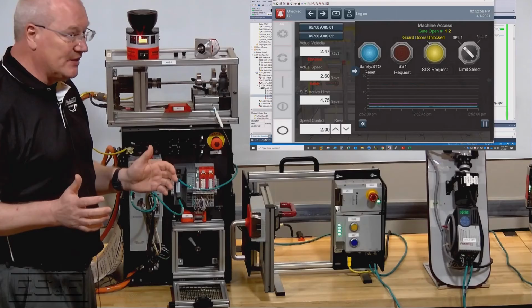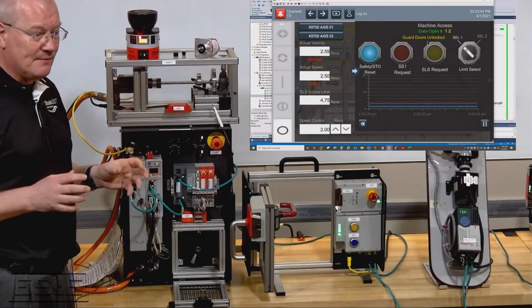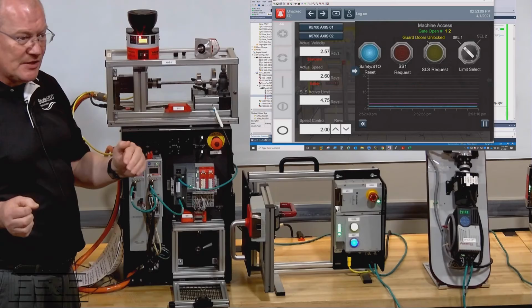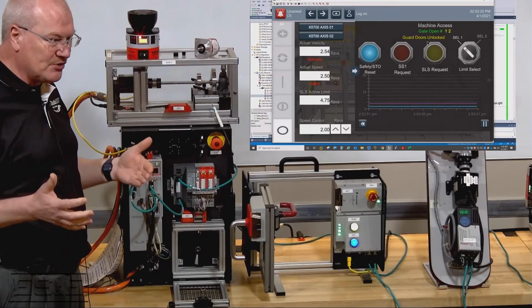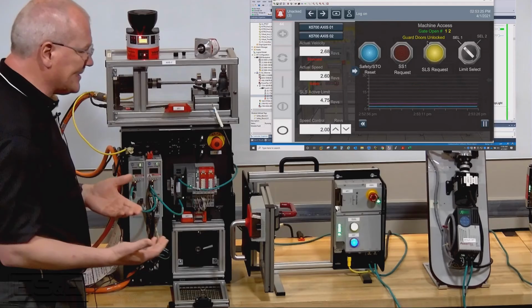So what it does is it basically says, right, you put some parameters into my safety program that says if you go into safe limited speed, the safety system is going to monitor the speed of the application or the system. And if it tries to go above that safe limited speed when the operator's got it in that function, it's going to stop the system and put it into a safe torque off and make it nice and safe for the operator.